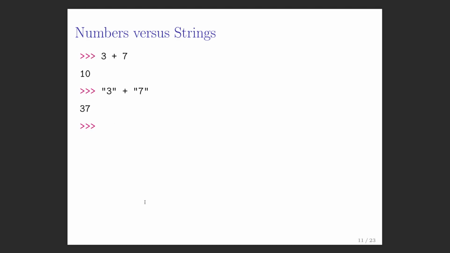So the add function is contextually sensitive to the types that are being given to it. So remember, plus is really a function which takes 3 and 7. We just have to write it this way because it's a binary operator. So this says 3 is an integer, 7 is an integer. Okay, I know how to add those. Oh, 3 is a string and 7 is a string. Okay, I know how to add those. In this case, I should concatenate them.